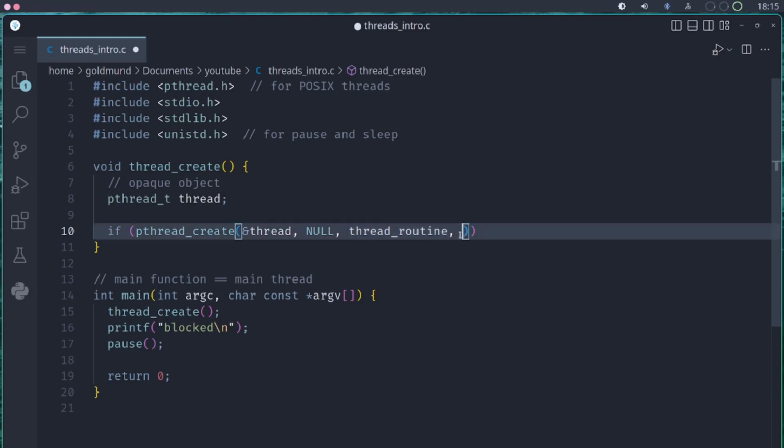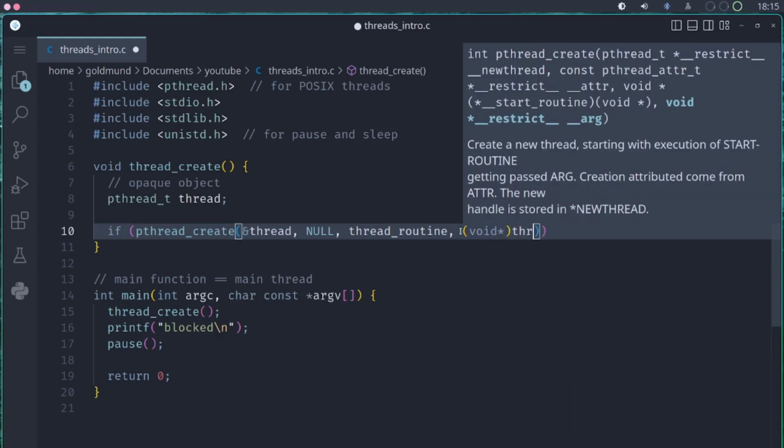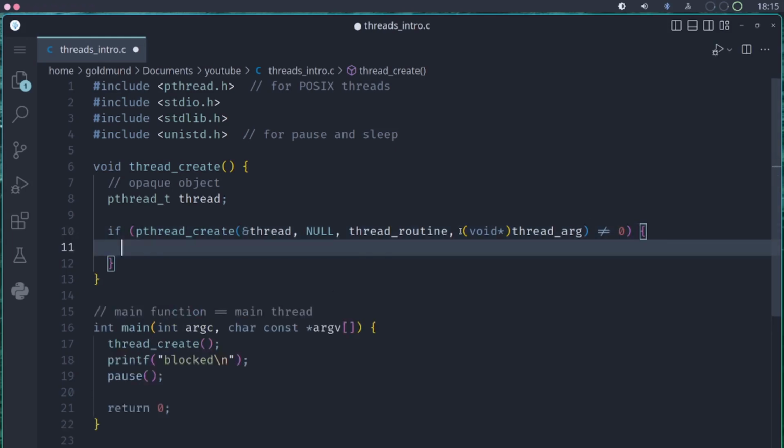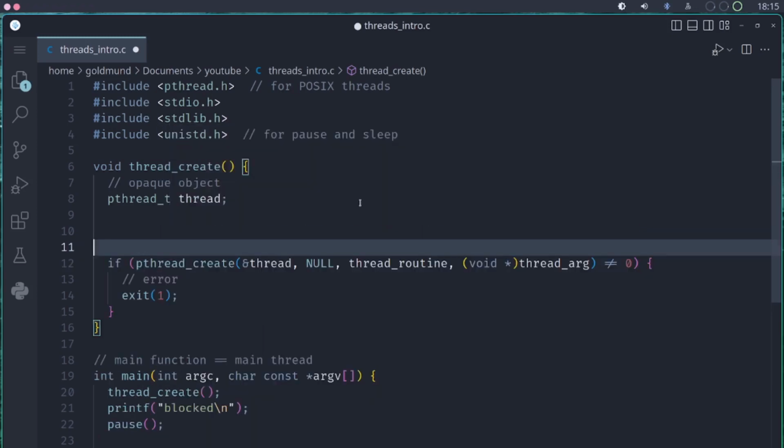The fourth and final argument is the state that you can pass to this function. So this function can take an argument. It will be a void pointer. We'll call it thread_arg. And then finally, we're going to make sure that this is not equal to 0. And if it is, we have an error, and we're going to call exit.